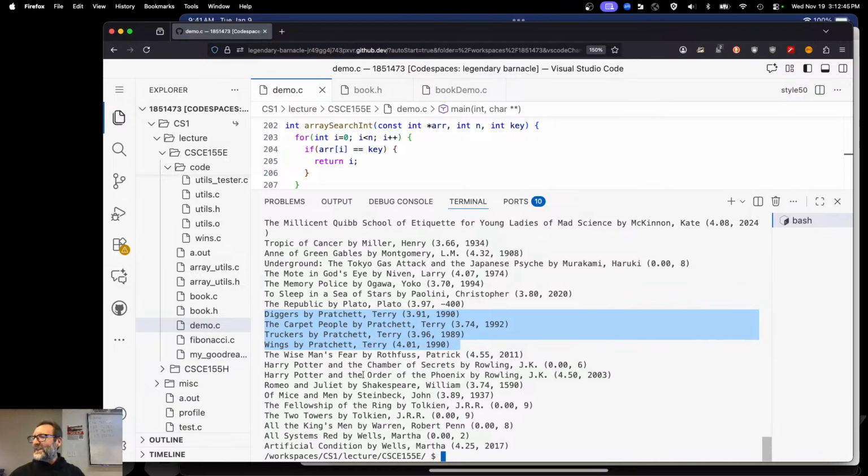And where was, oh, there we go. The Fellowship of the Ring and The Two Towers. I don't have the third one in there. It's definitely not 9. That's, what, 1953? Something like that. Yeah, I don't have the third one in there yet.